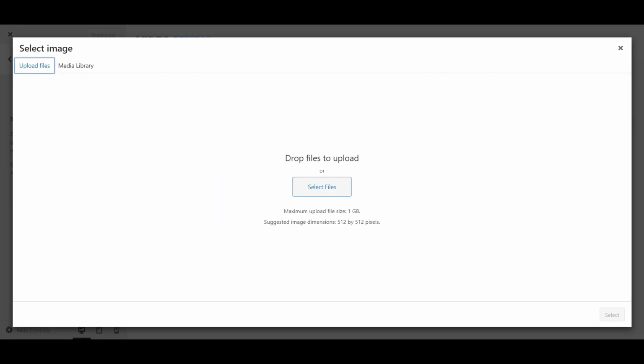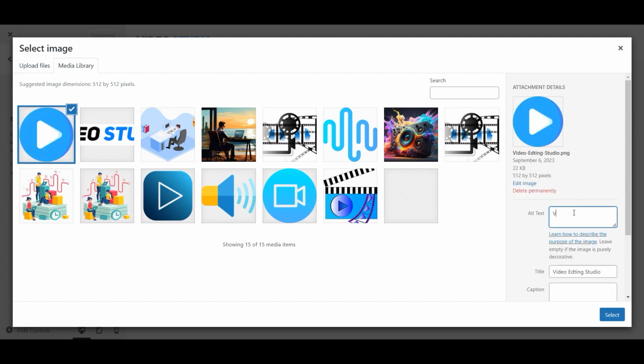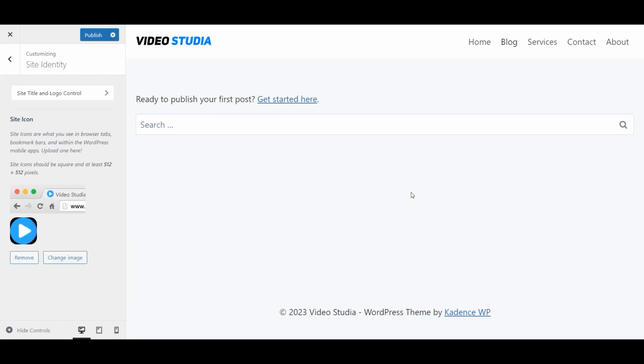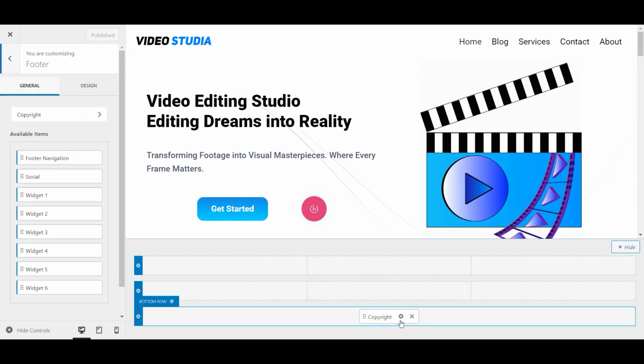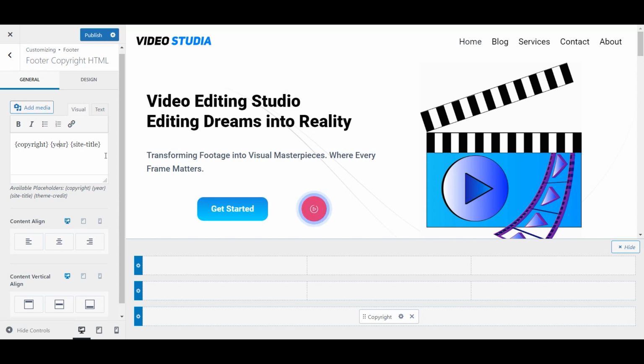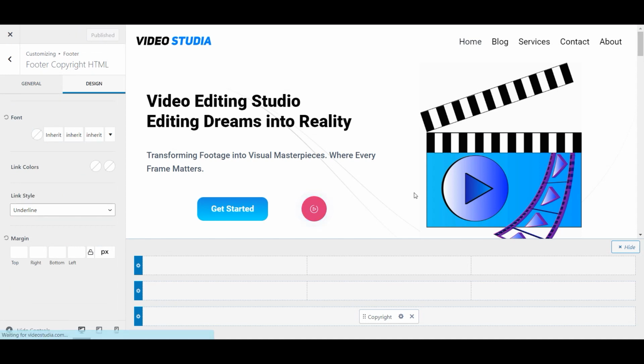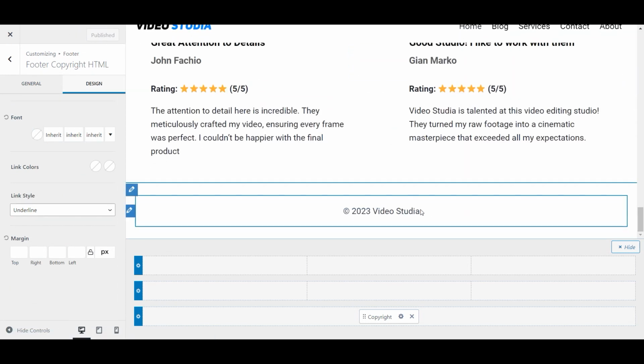Then we're going to select site favicon. Always we need to put a keyword to improve our search engine rankings. Then we're going to edit this copyright. Put year, site title, and Video Studio 2023.